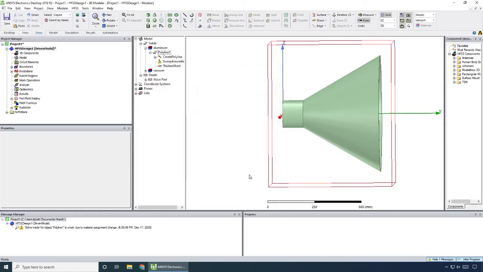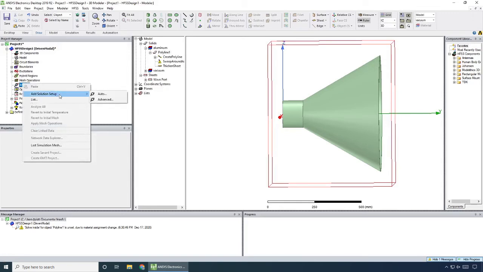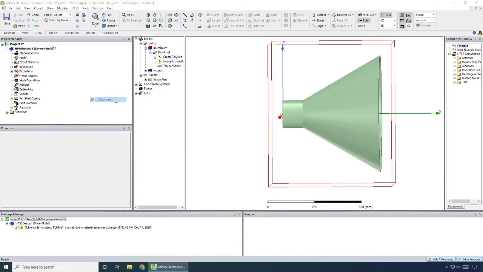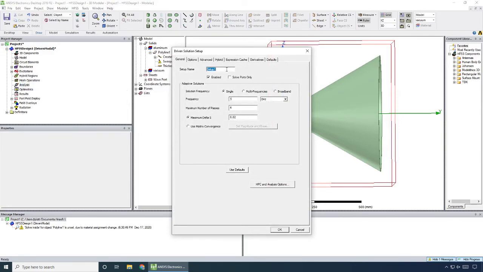Once we've gone ahead and done that, we need to set up our analysis. So we'll go in, add solution step, and we're going to do advanced just to set up exactly what we want. We can leave the name as default. We're going to go ahead and do 1.42 gigahertz again. And neither of these settings need to change for what we'll be working on, but if you want to get a slightly more accurate result, you can increase the number of passes or decrease maximum delta S.